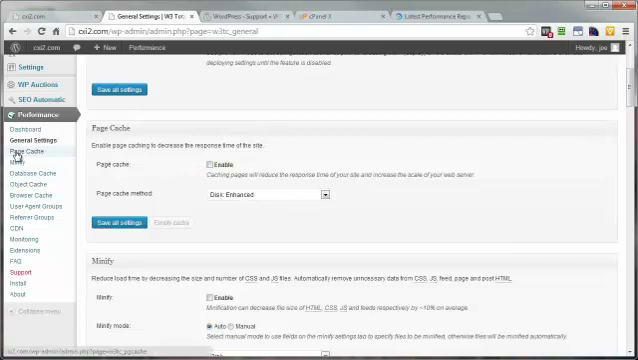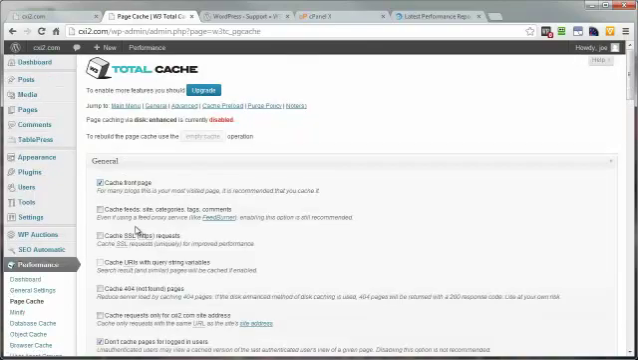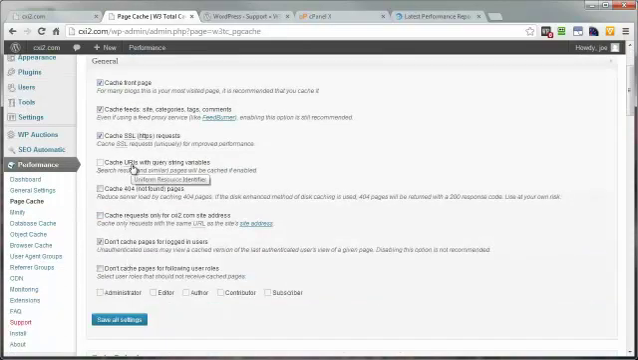So page cache first. Most all of these I'm going to check, except for this guy, the Cache 404. Those two I'm not going to check. And if you have a members plugin like S2Member or something else, and you've got other levels or roles installed on this particular site, they're going to be defined out here as well.